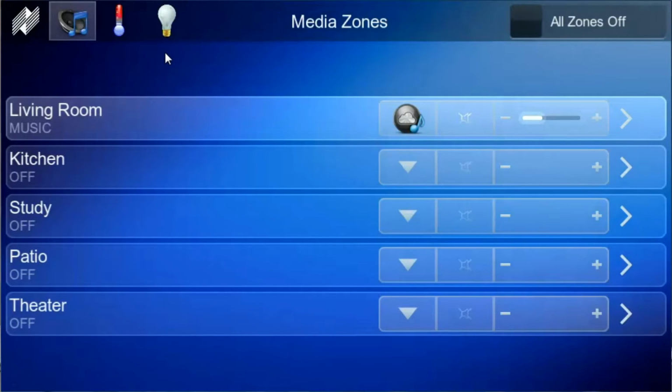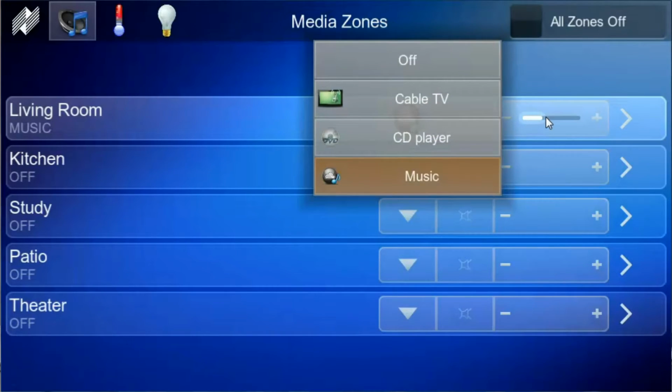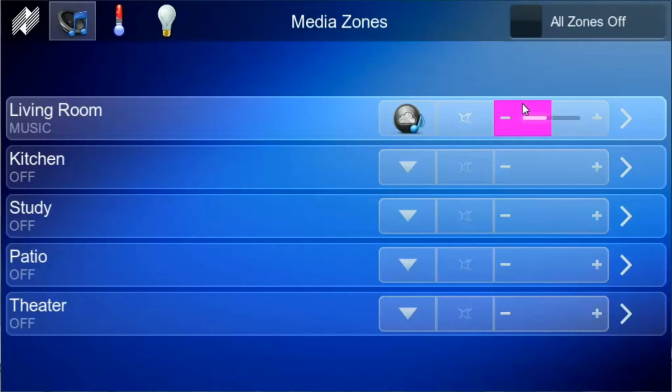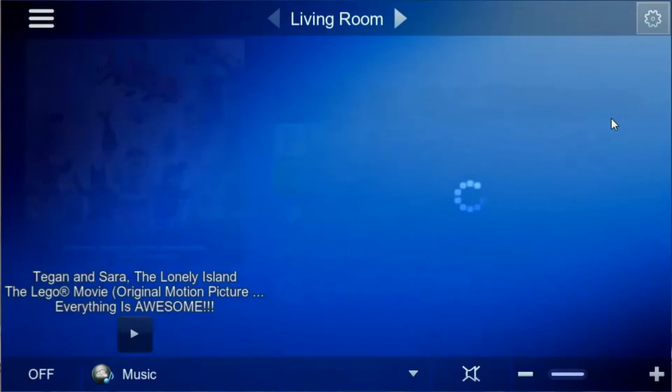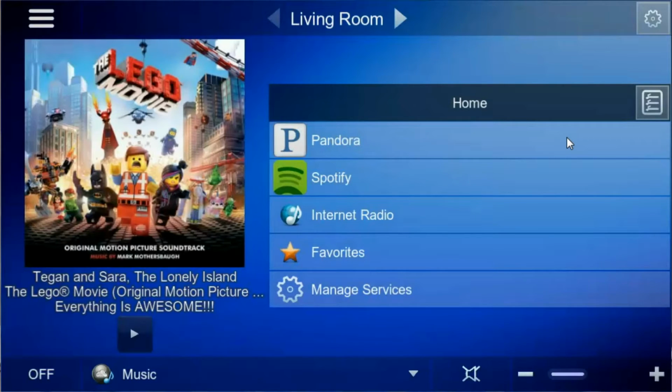Our media interface has been updated and improved. The new media interface allows you to easily access any one of your zones. You can easily select any source for that zone. You can adjust volume right there on the main media zone page, mute, or jump right into the zone and begin playing with your internal media streamer.